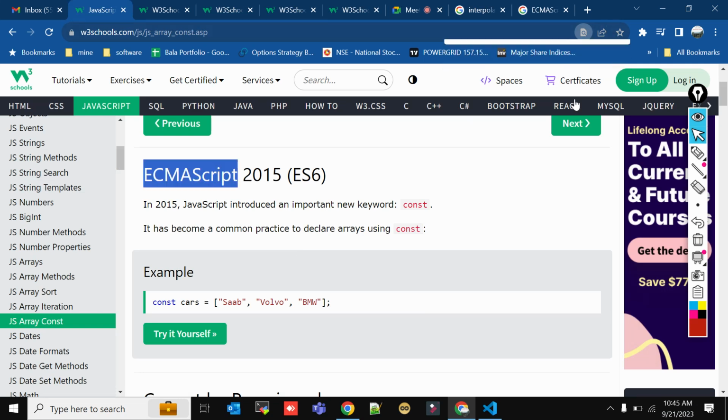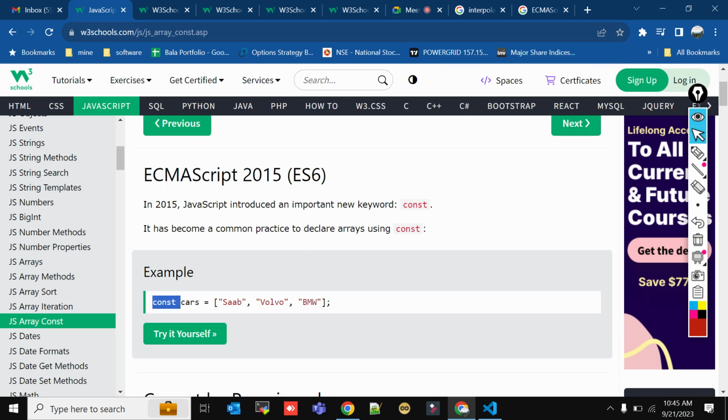Array variables can be declared as const, right? This const is introduced as part of ECMAScript ES6, right? ECMAScript is basically a standard for JavaScript, right? This is the way you have to write JavaScript. Why the standard is there for a language is this JavaScript is executed by different browsers, right? And every browser has to understand. If every browser has to understand, there should be a standard. This is how you have to code. Then only all the browsers can understand. And that standard is what is ECMAScript.